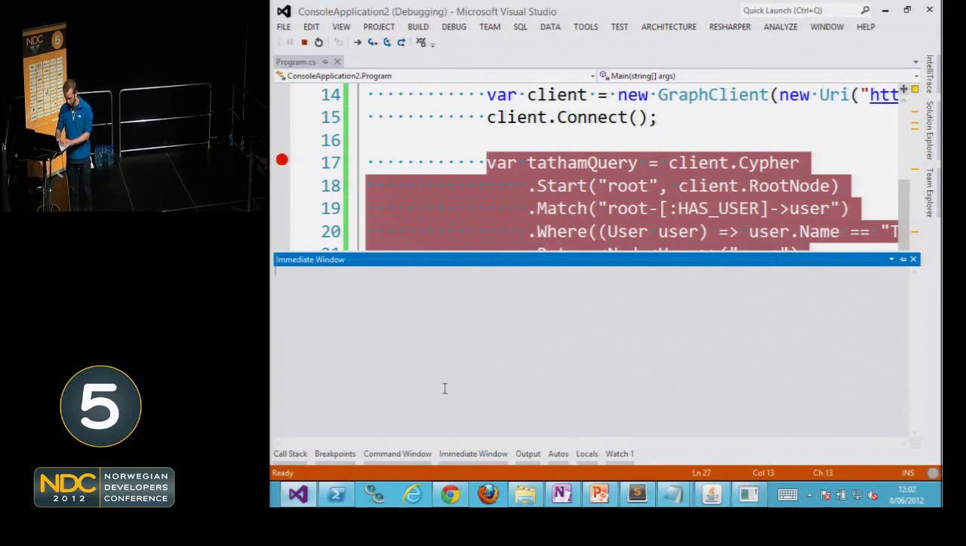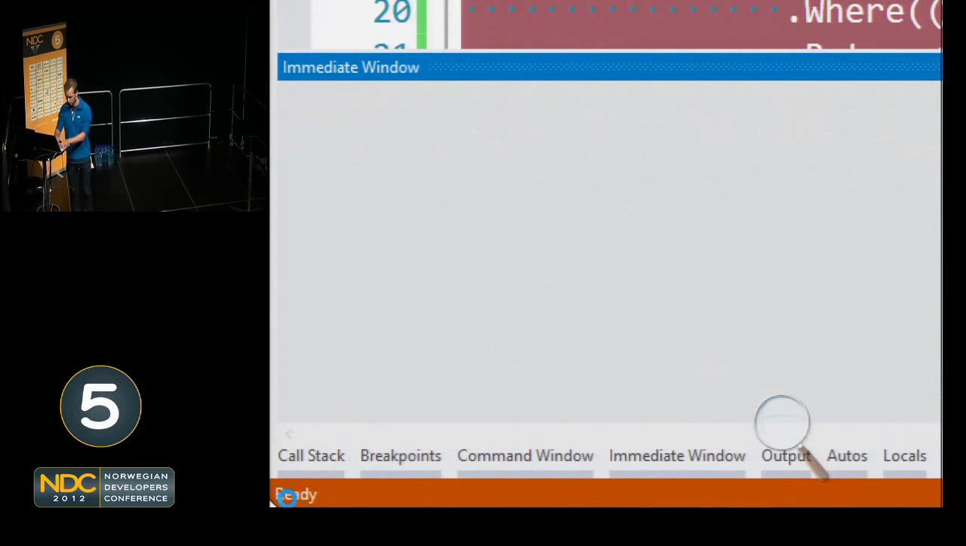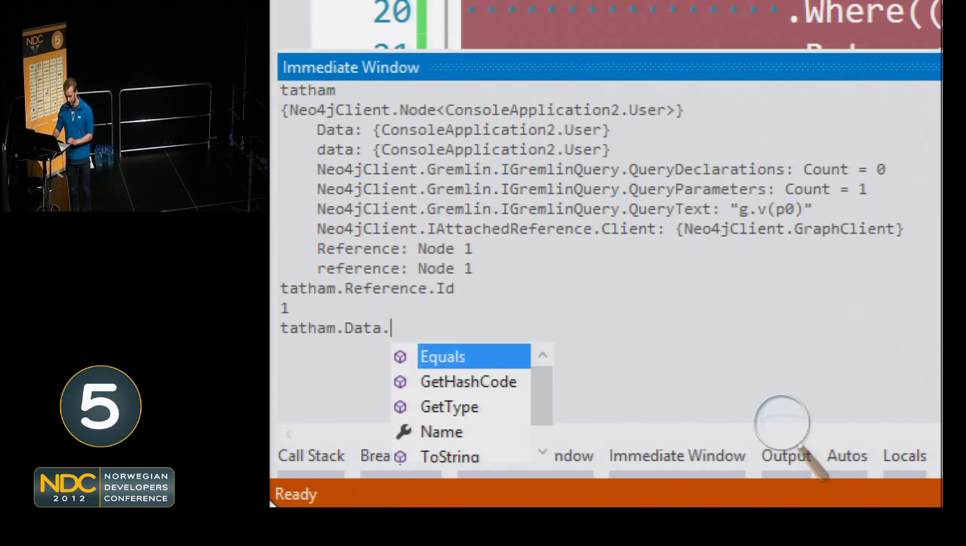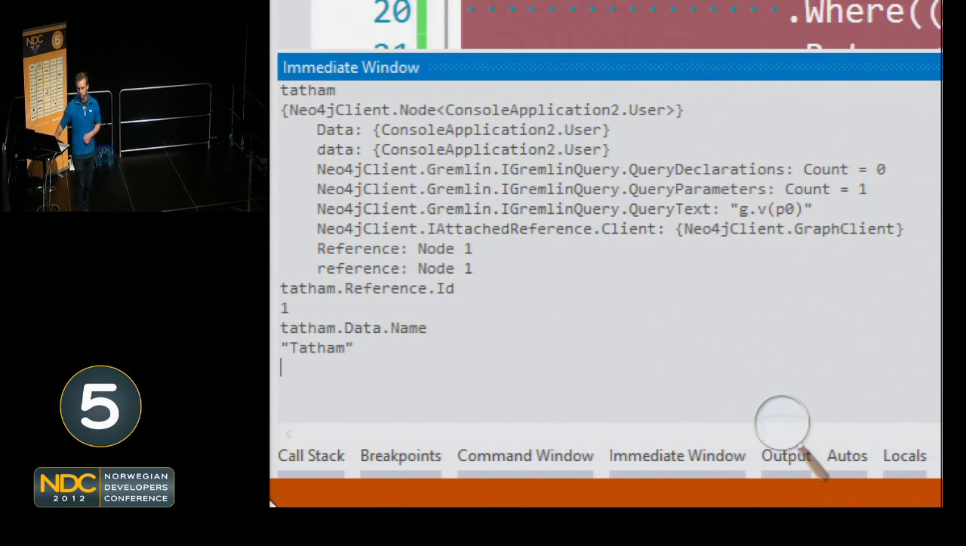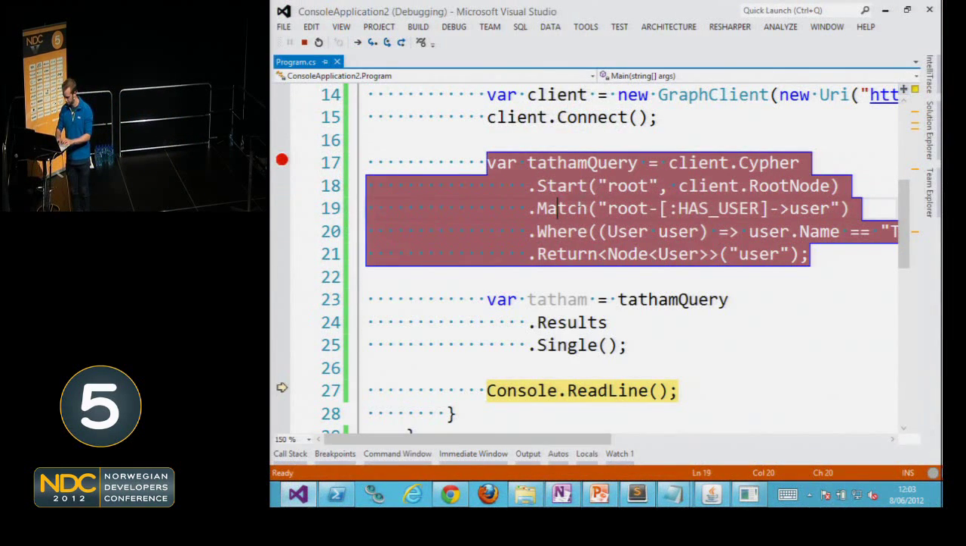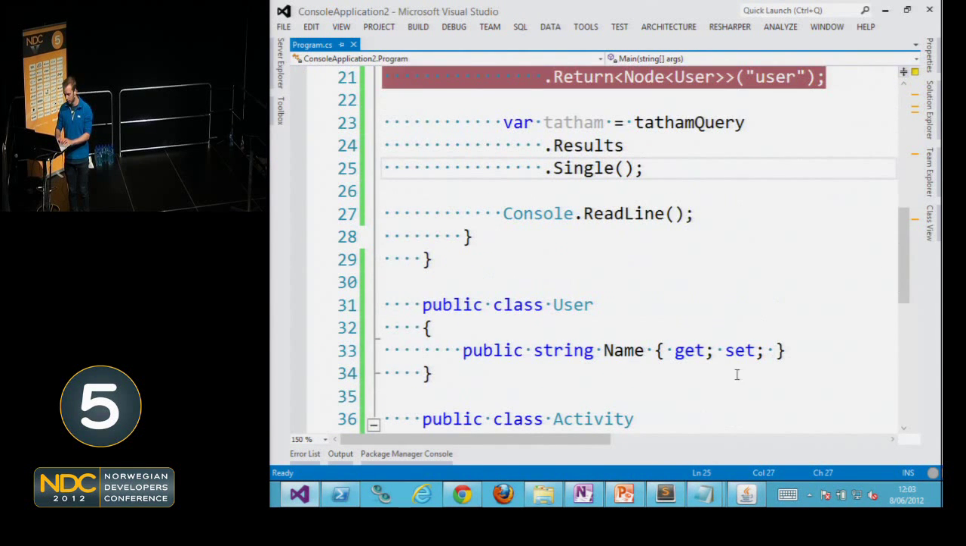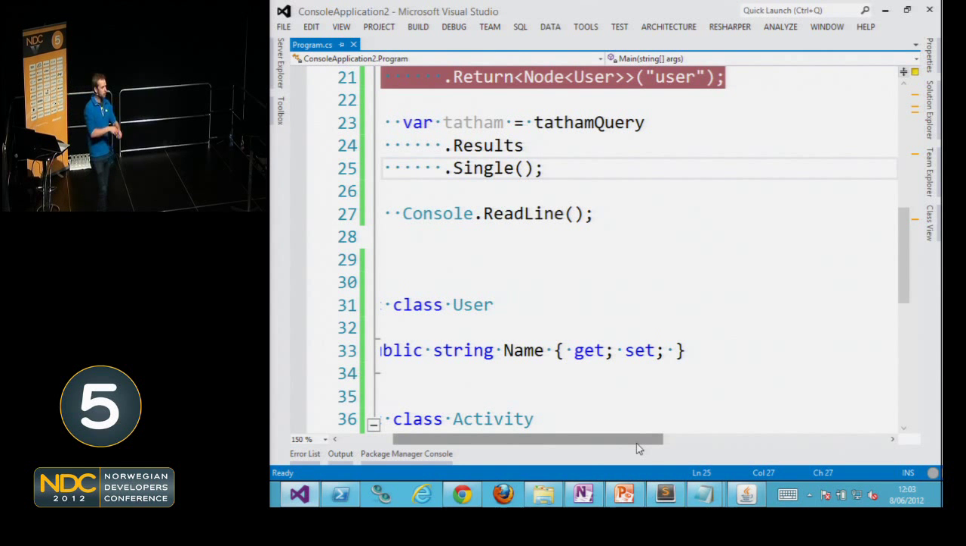So if we jump into our immediate window, I've now got Tatham is a node of User. And I can go .Reference.Id, which tells me the node ID. And if I go .Data, I get the POCO there that we've deserialized into. So I get all that nice, standard property support, not dealing with dictionaries or anything ugly like that. And then from here, I can always start a Cypher query. Once you've got a node, you just keep querying off that and walking around the graph.